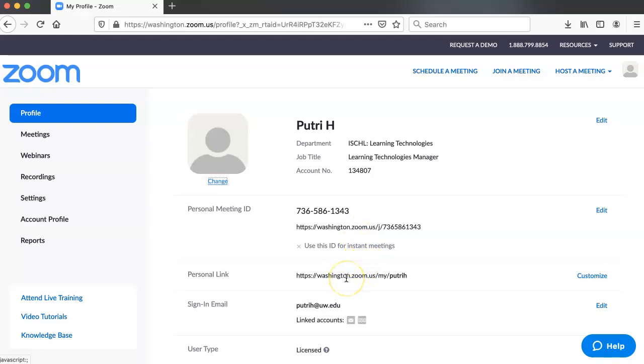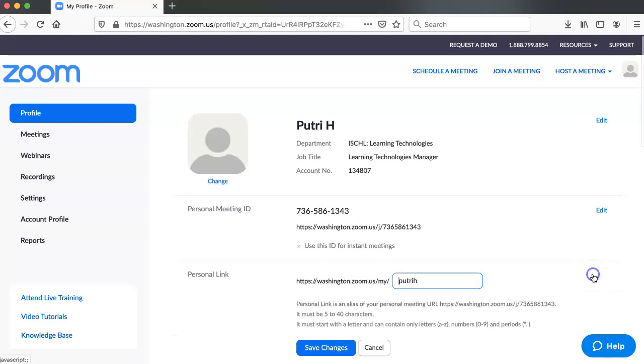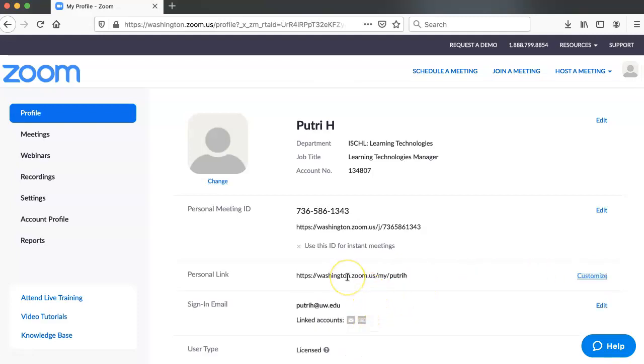Underneath, you'll see what's called the personal link. Zoom meeting URLs tend to have very long string of numbers at the end of it, which can be hard to remember. So if you would like to create a personal link for your personal meeting ID, you can click on Customize, type in an alias, and click on Save Changes. So now you can use your personal link and your personal meeting ID URL interchangeably.